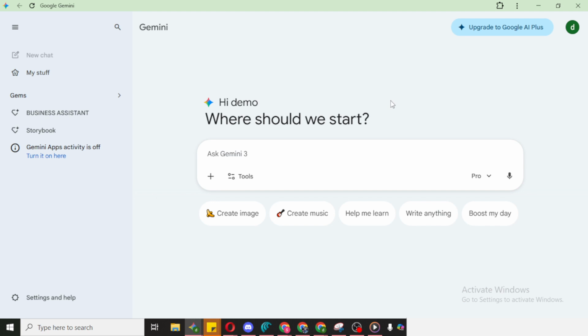If the Install Page as App option doesn't appear, make sure you're on the correct Gemini page, that you're signed in, and that your browser is updated. Different browsers may place this option in slightly different spots, but the wording "Install Page as App" is the key to look for. And that's all you need to do. Enjoy using Google Gemini as a tidy, one-click Windows app.